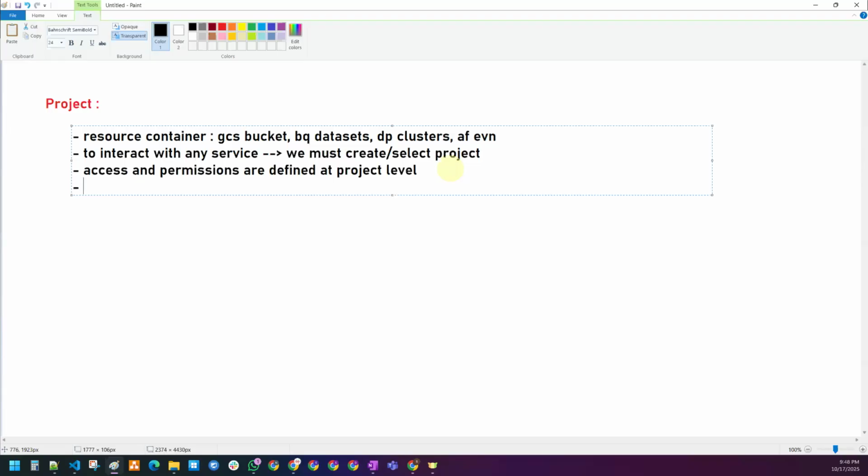The fourth point is that billing is linked to the project. Sir, why is the billing linked to the project? Whenever you are using any kind of resource, the resource usage and cost are tracked at the project level only. This is one more point that I can say.